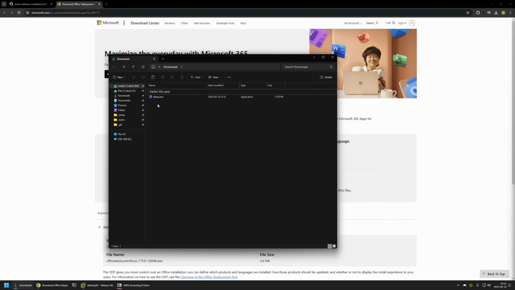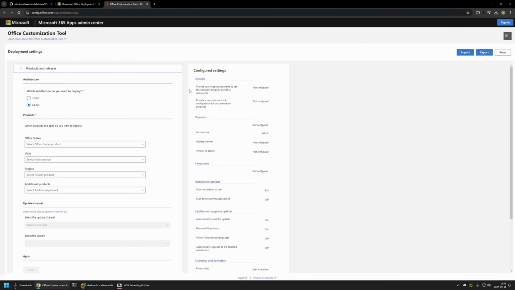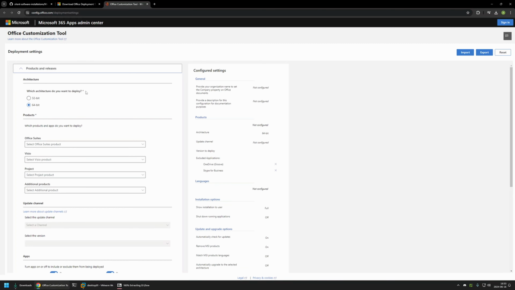And now to create the configuration file, I will just go back to my GitHub page. And here I have a link to Office customization tool. I will click on it. And here we can use this user interface to create the configuration file for the Microsoft Office installation. And here first we need to select the architecture. I will just leave it at 64-bit.